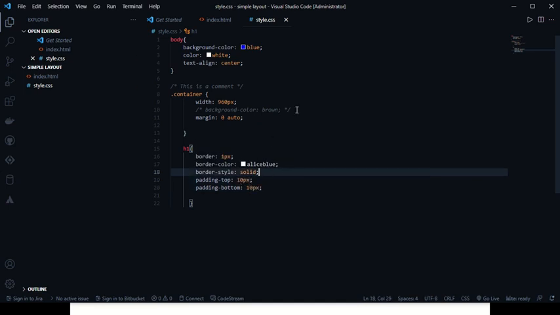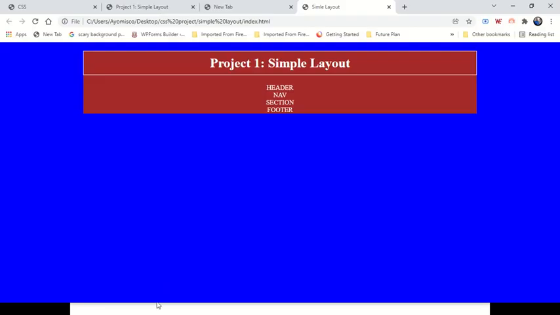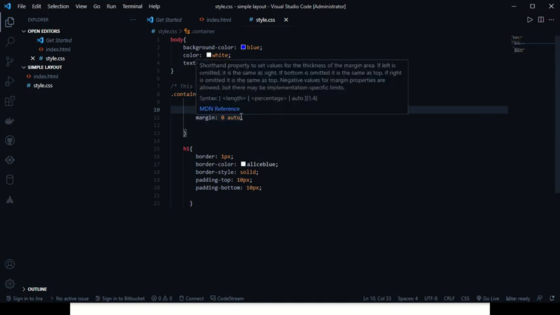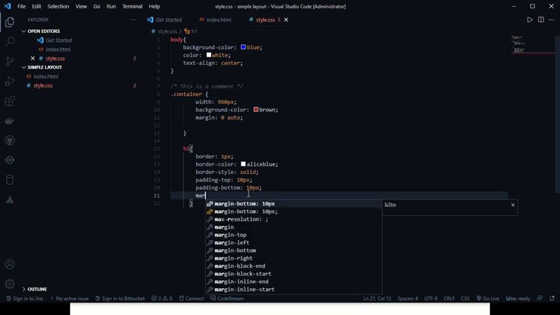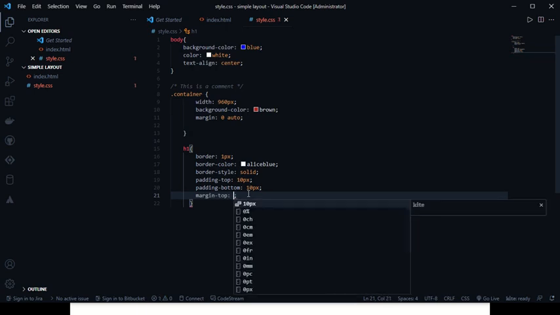Now let's see the way the margin works. I will uncomment this one, the background color for the container. Let's go and view it now. Can you see the container now? You have the container brown. So let's now use the margin. Remember I told you that the margin is displayed outside the HTML element. So I'll just add the margin. Let's assume margin top, 30 pixels, not 0, 30 pixels.